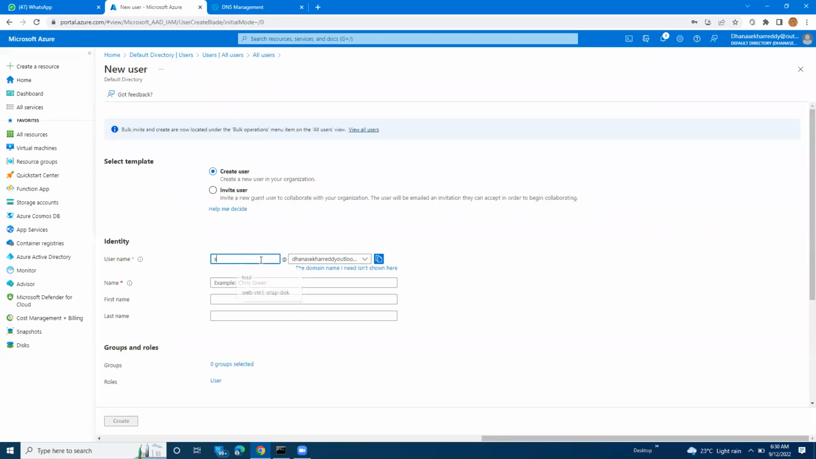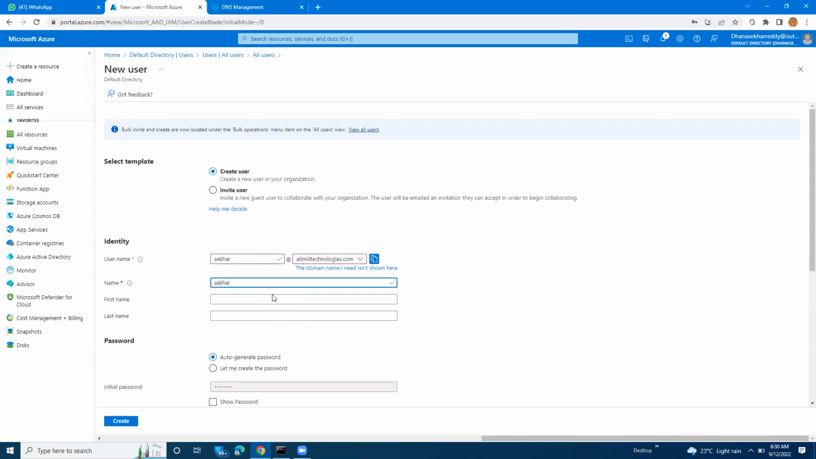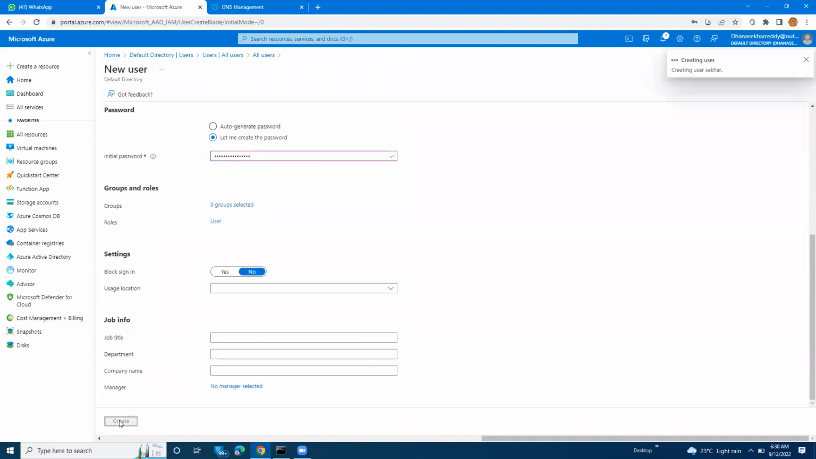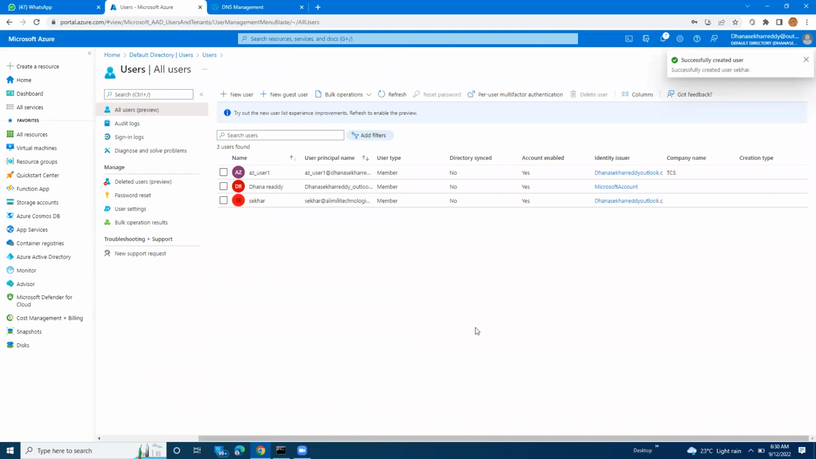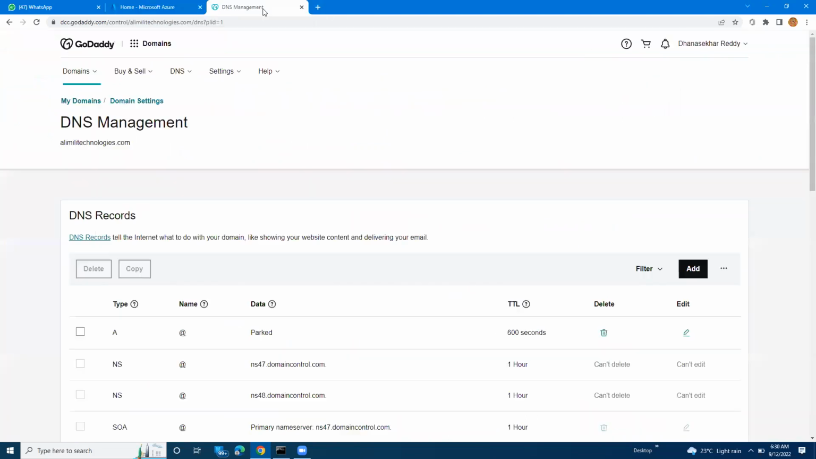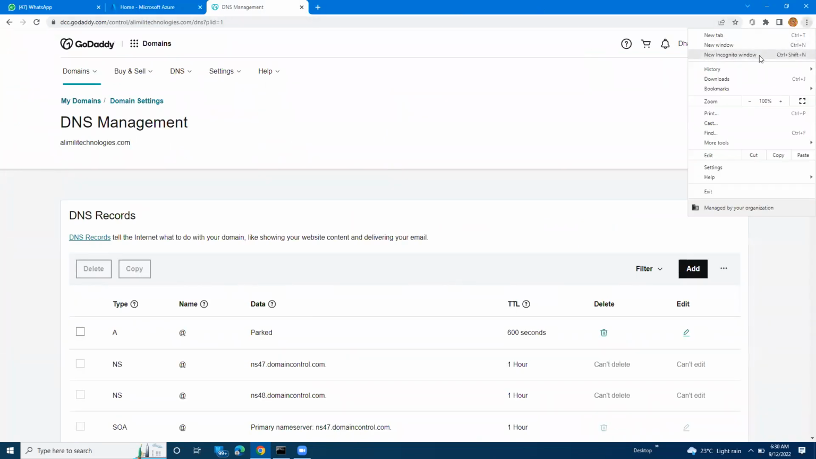This time I am giving shaker@aluminitechnologies.com. The name is shaker. The password is SharePoint@12345. Create. Okay, next, sign in as a different user. I mean, go to incognito mode.